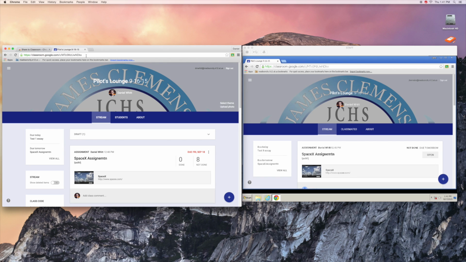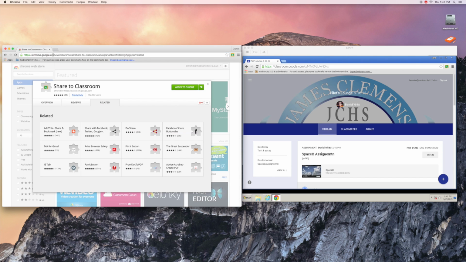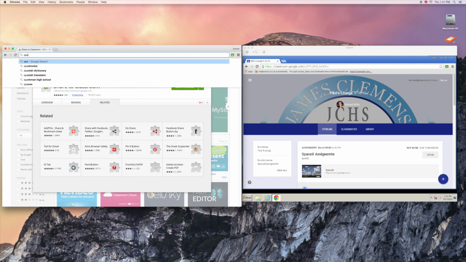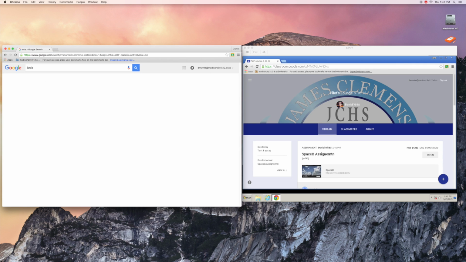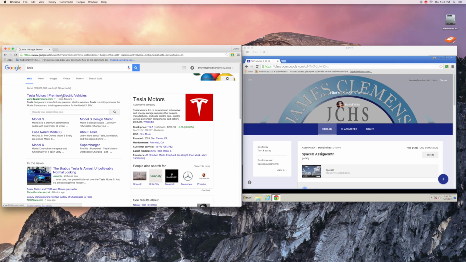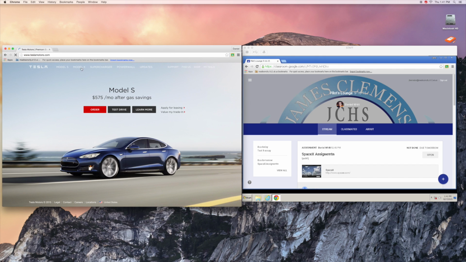Okay, so let's say I'm not in Classroom at all. I'm going to close that tab. Let's say that I am a physics teacher and I am out on the web, and I find this amazing web page about Tesla Motors that I think is relevant to my physics students. Well, I don't want to go through the trouble of copying that link, logging into Google Classroom, bringing up a new announcement or whatever, and sending it.